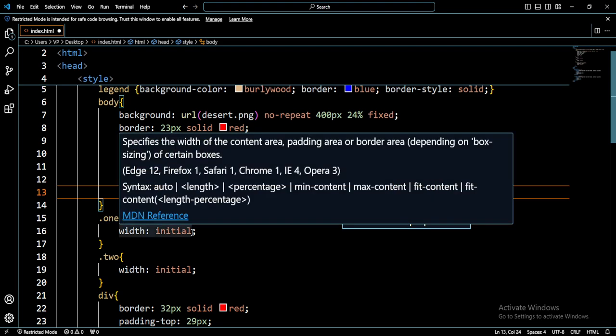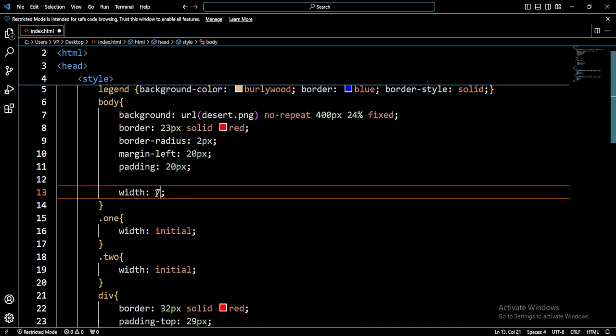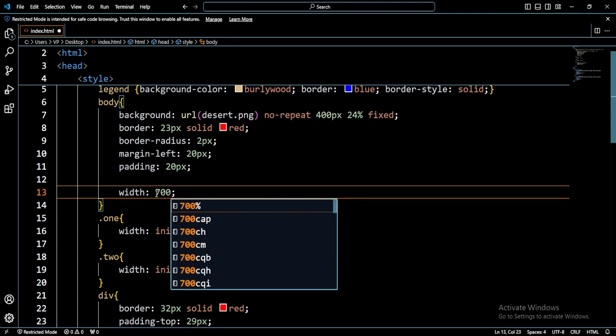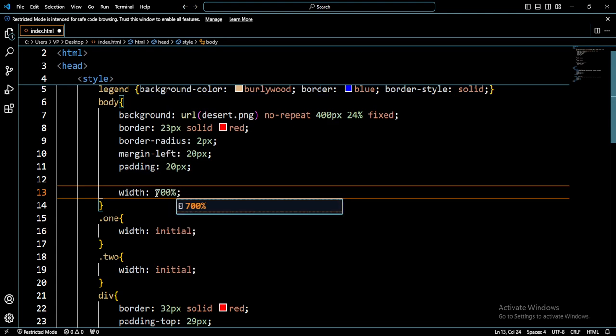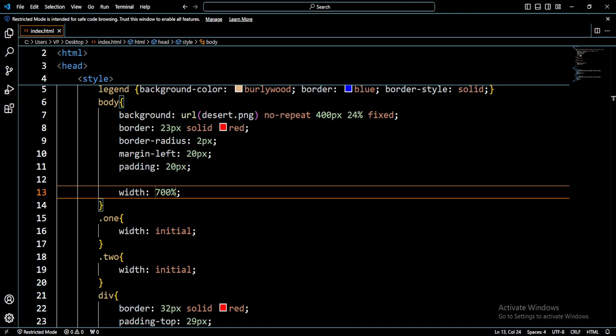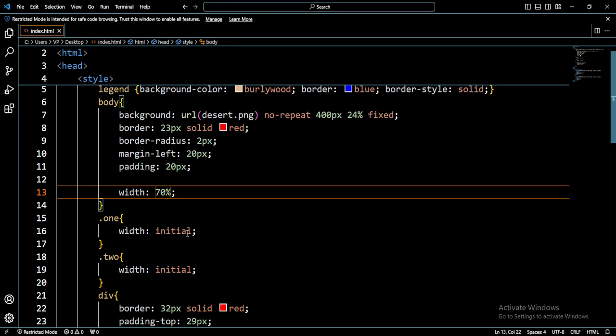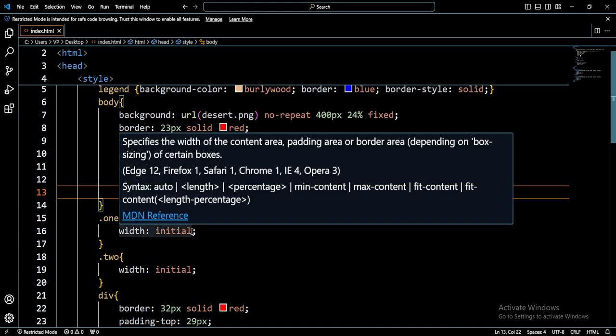When I give this one auto, let me give it percent. Yes, 700%. No, 70. Reload. When I give it 70%, as you can see, this is having 70%. So our body element is having 70%.